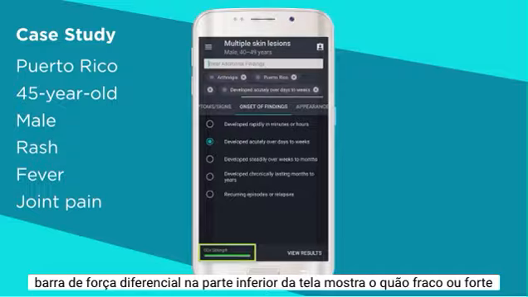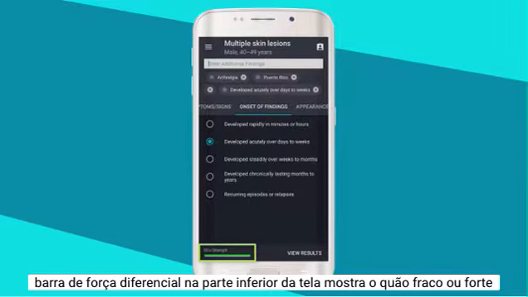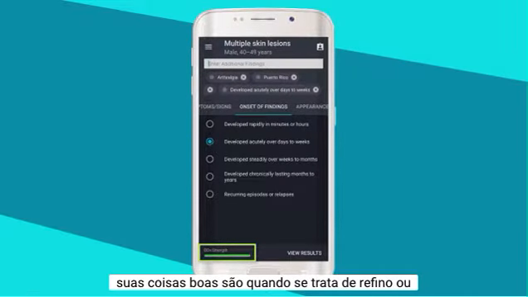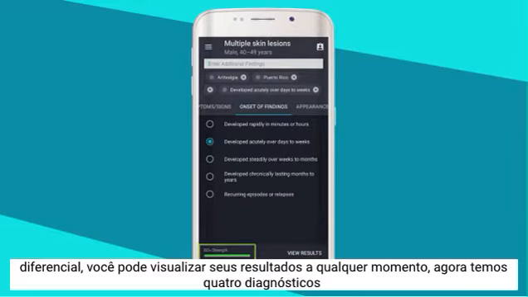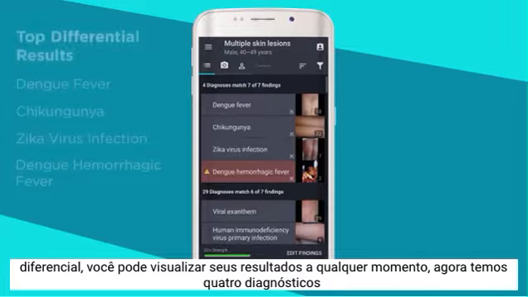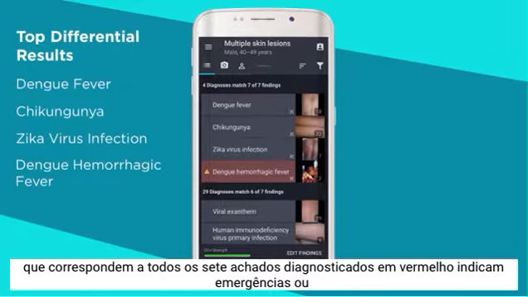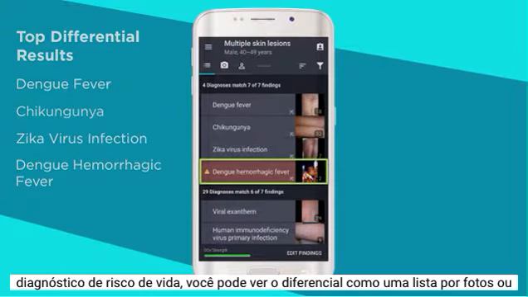The differential strength bar at the bottom of the screen shows how weak or strong your findings are when it comes to refining your differential. You can view your results at any time. We now have 4 diagnoses that match all 7 findings. Diagnoses in red indicate emergencies or life-threatening diagnoses.